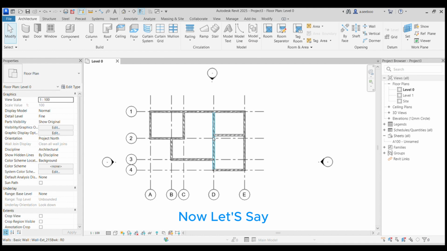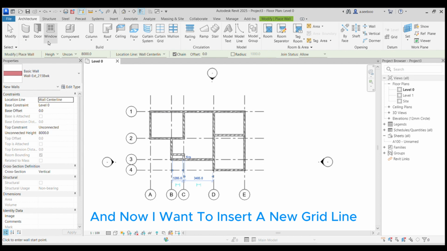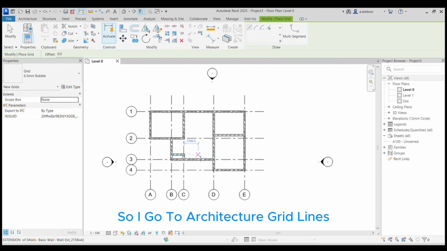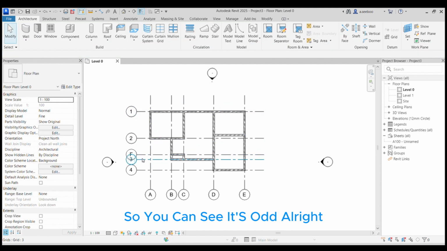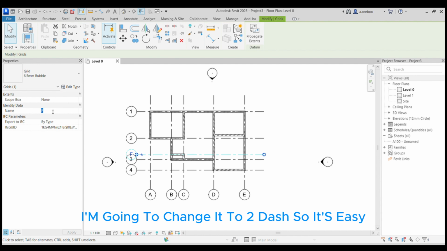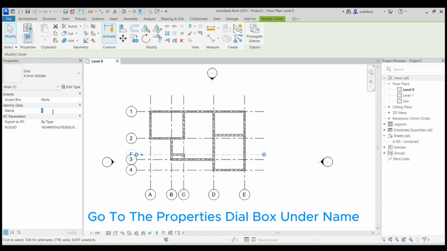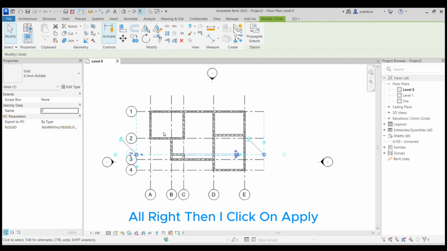Now, let's say I insert a wall for something very specific here. All right, and now I want to insert a new grid line, so I go to architecture, grid lines, and I'm going to use this one. All right, so you can see it's odd. But it doesn't matter. I'm going to change it to 2 dash, so it's easy. So I select the grid line, go to the properties dialog box, and the name I change it from F2 to 2 dash. All right, then I click on apply.